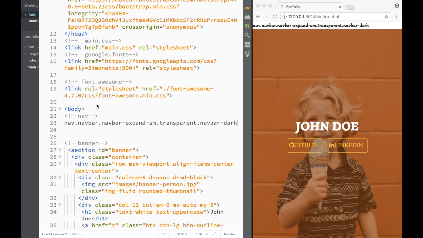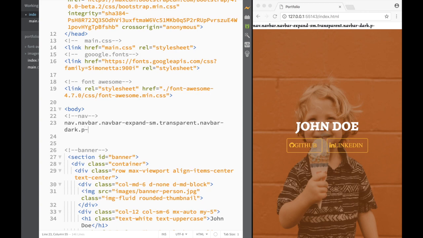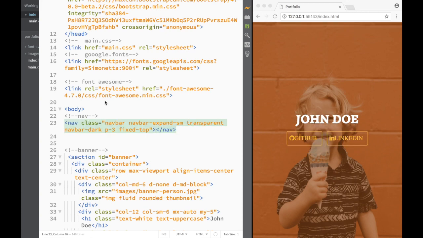Then actually buttons are going to change color. Over here, we're going to say this is going to have padding 3. We're going to make it thicker. And over here, we're going to say fixed top. So we're going to say over here, fixed top. Right, so these are going to be our classes.